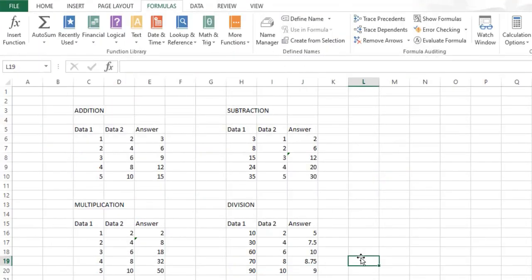So it's really easy to use Excel in doing basic mathematical operations.